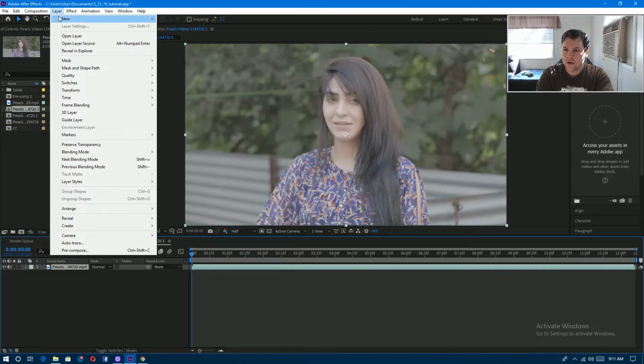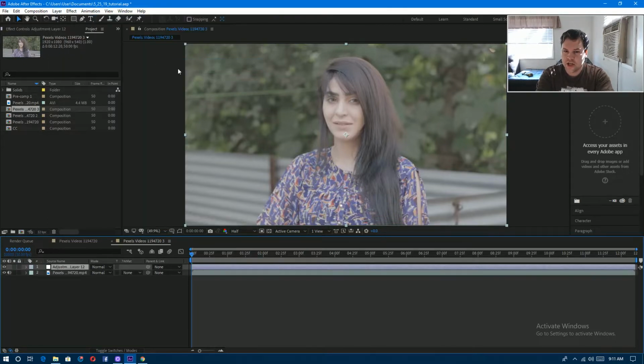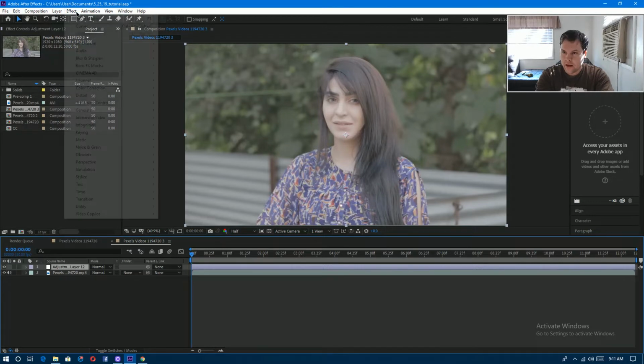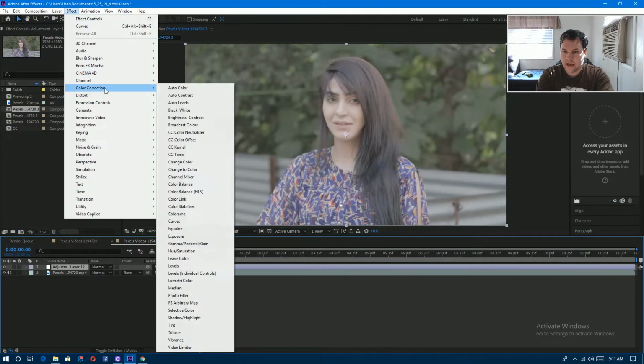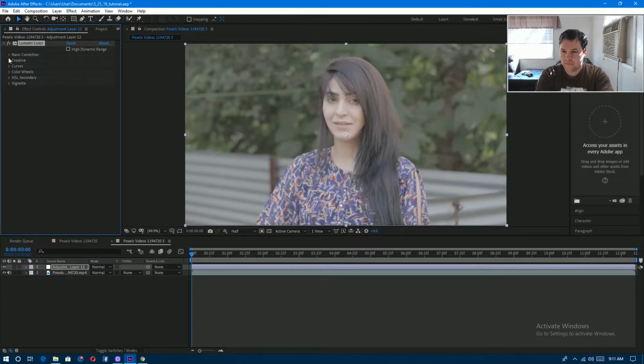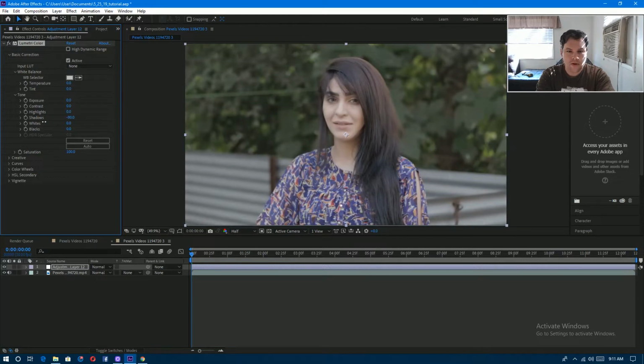So I'm going to go ahead and go to Layer, New, Adjustment Layer, and then I'm going to go to Effect, Color Correction, and apply a Lumetri color. So I will start off with a basic color correction here. The first thing I'm going to go ahead and do is take our shadows, and I'm just going to go ahead and decrease them a little bit, and that's going to add more contrast to our shot here.